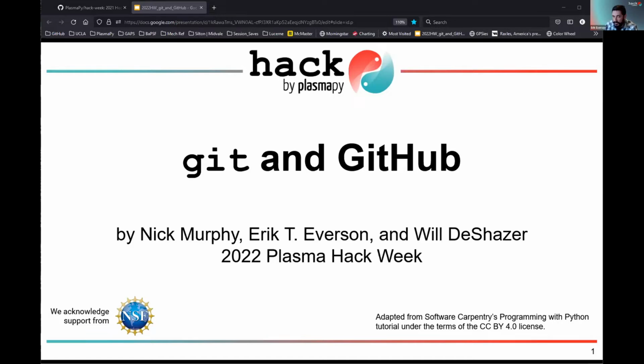So I'm going to start off with a handful of slides, doing an overview of Git, and then I'll hand it off to Nick to do a command line version of Git, and then he will hand it back to me, and I will do a version of Git through PyCharm, which is the editor that I like to use, and then from that we'll go on to GitHub.